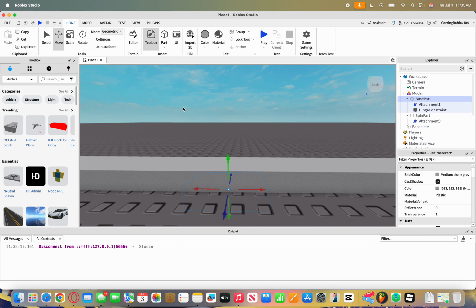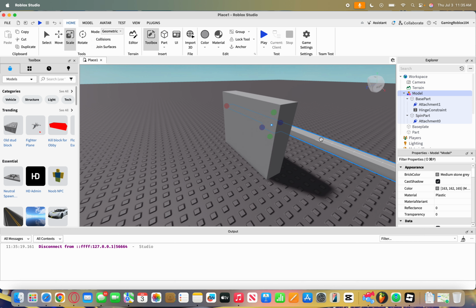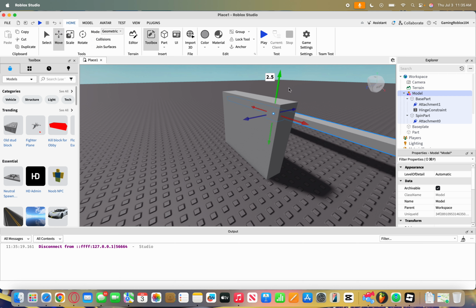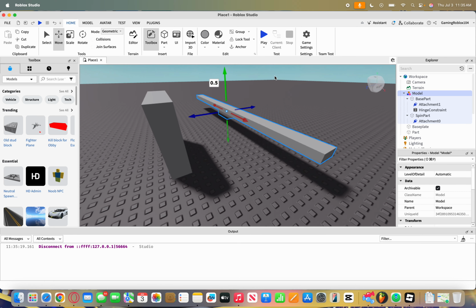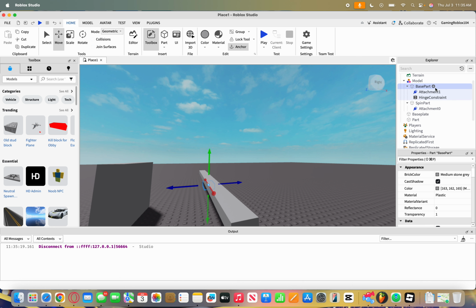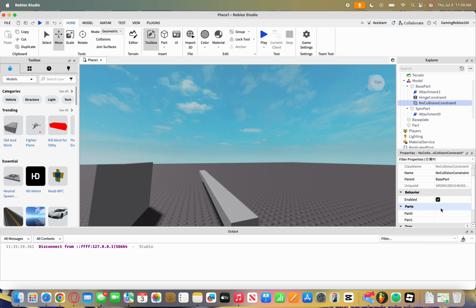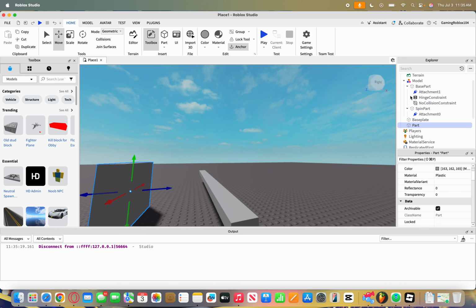But to prevent parts from colliding with it, I want you to add a part and anchor it. Change it however you want. Use the space part. Add a no collision constraint. Use it here. Make sure it is now anchored in this part.